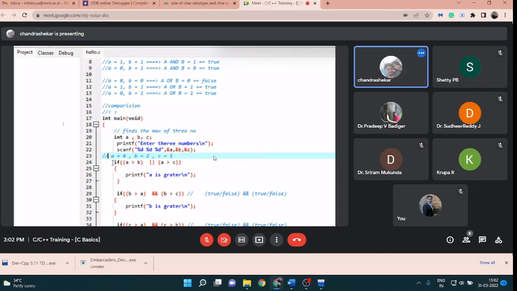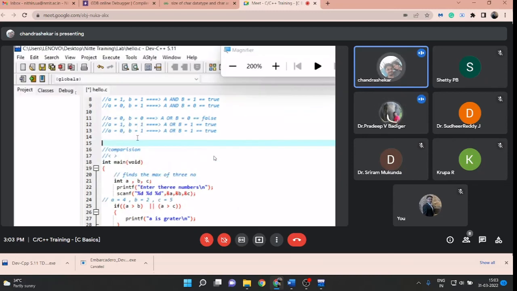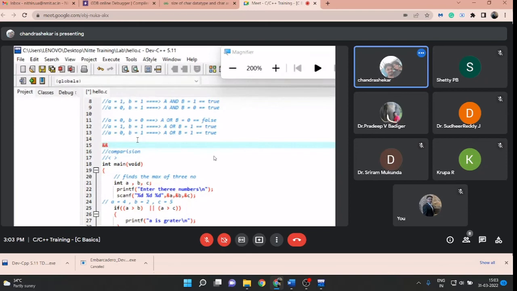Sum of product, A B plus B C. The first one, double ampersand, is for AND. Double slash is for OR. Don't worry about the symbols at this point of time. This is AND. This is OR. This is NOT. This is bitwise NOT. This is logical NOT.